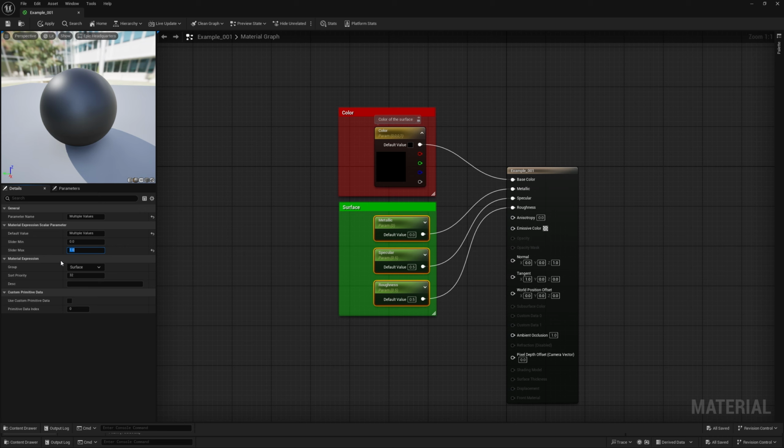And then down here we have it grouped into surface, but what I want to do is adjust the sort priority, and I want it to be ordered by the order that it has in the material system. Once again, this is just part of efficiency and just makes it easier to art direct. So I'm going to set the sort priority for metallic to 0, specular to 1, and then roughness to 2. Okay, so these will be ordered top down in this same order in the material instance.